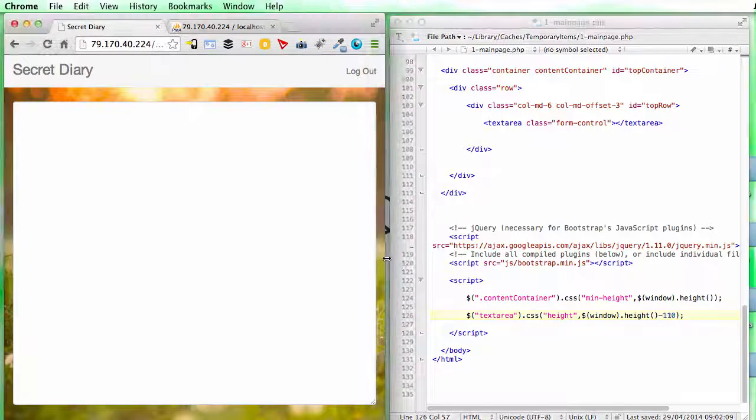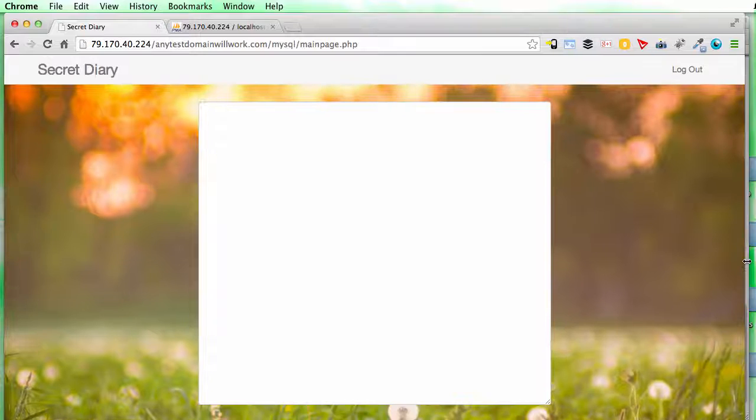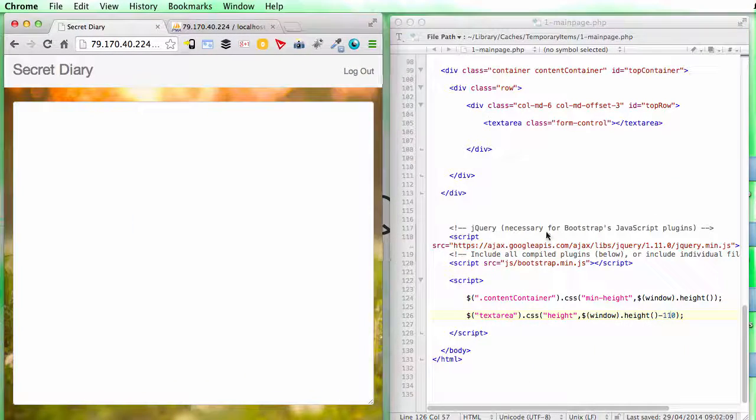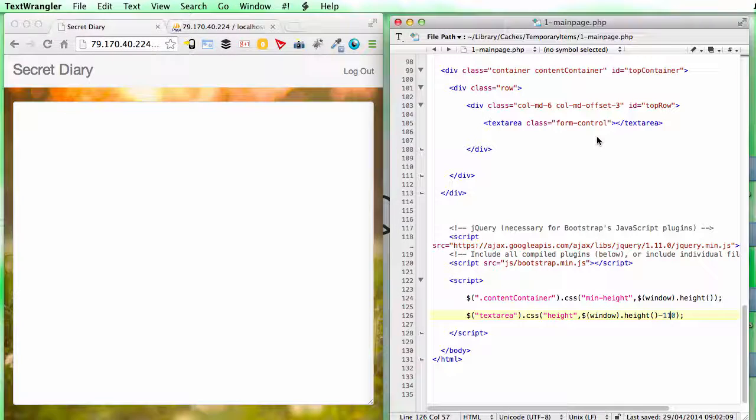And again, if we stretch it out, still looks good. I don't think we want it to stretch across the whole width of a large screen. I prefer having it centered like that, but it's up to you. It's reasonably easy to change, and I'll leave that up to you. You can just adjust the columns there if you want to.